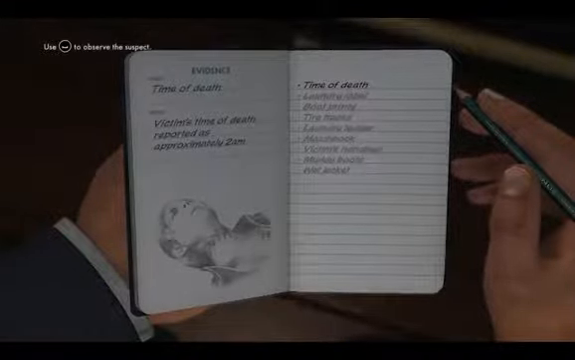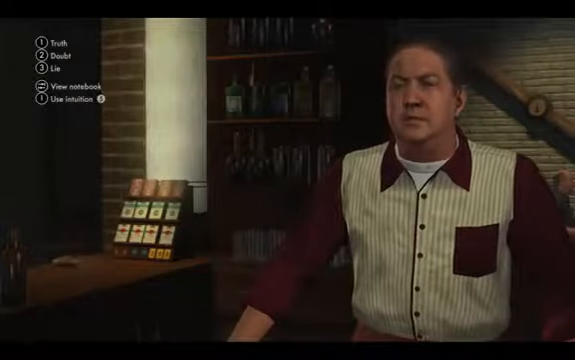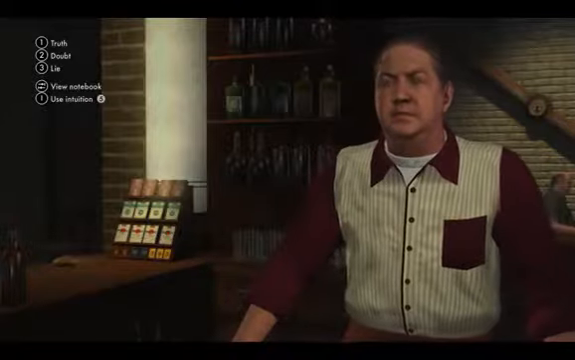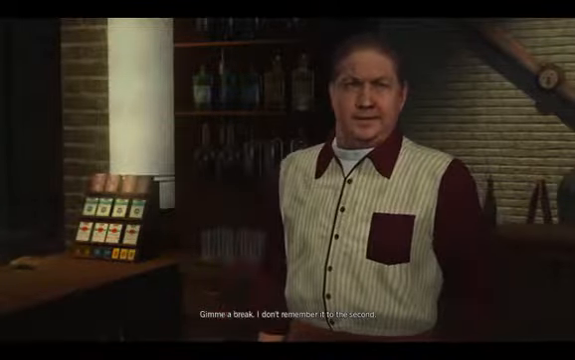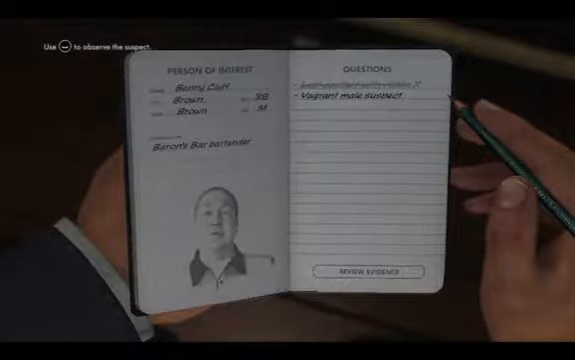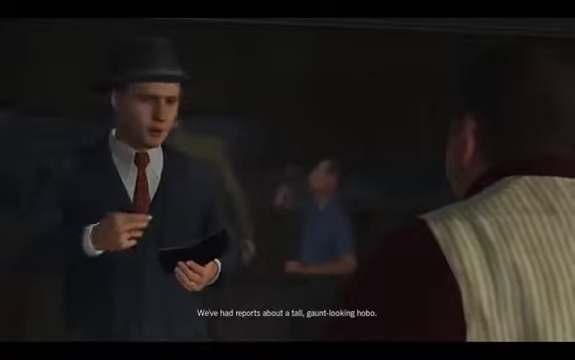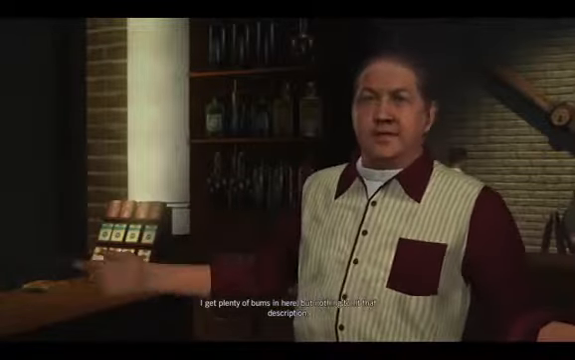Two AM death. Well, where was she for 3.5 hours? Damn it. We don't have time for making guesses. What time was it exactly? Give me a break. I don't remember it to the second. Remember it to the quarter hour at least. Vagrant male suspect. Who was she with? We've had reports about a tall, gaunt-looking hobo. He wasn't here last night? I get plenty of bums in here, but nothing to fit that description.